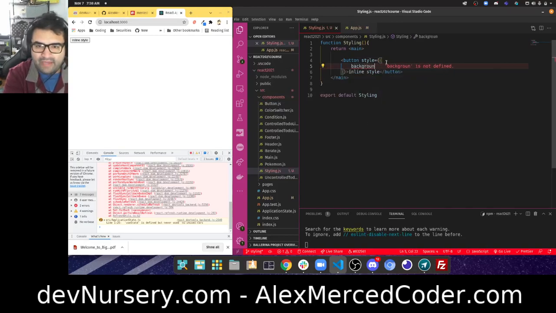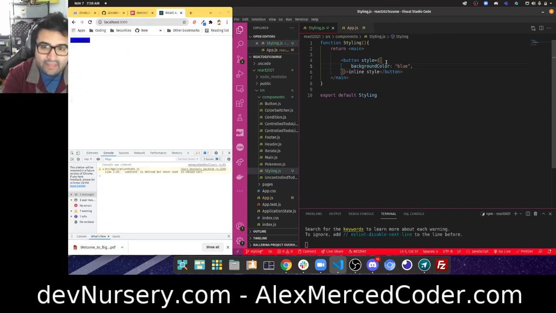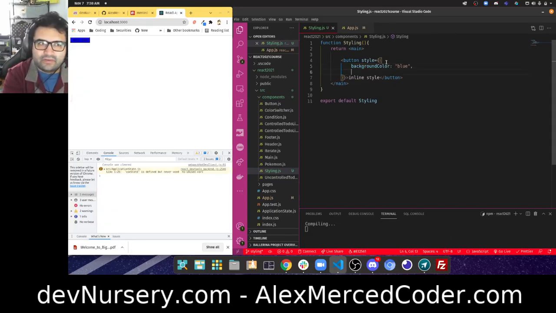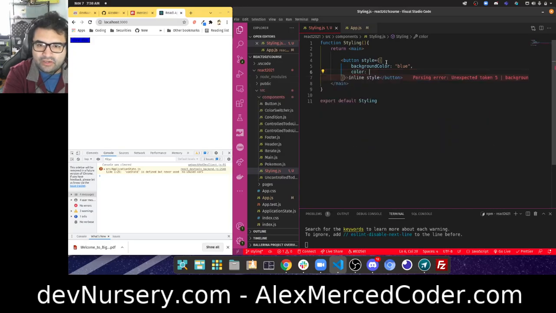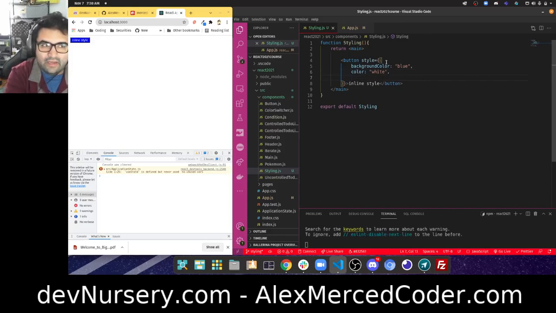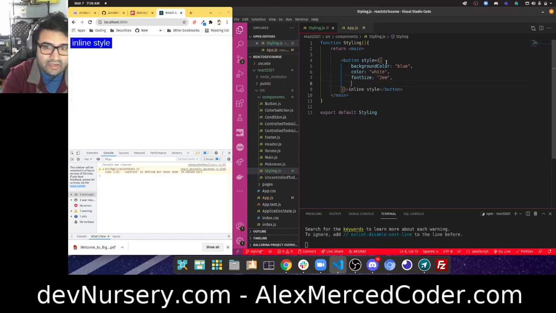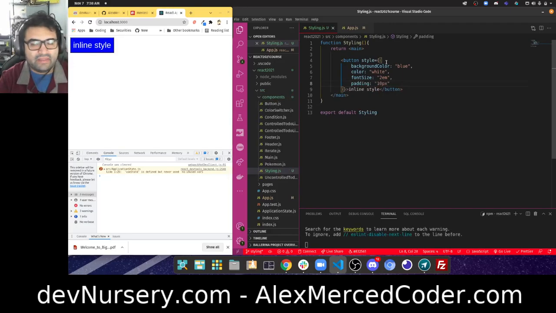I would do background color, we'll say blue, and the values will be passed in as strings. The font color, which is color, we'll say is white. The font size is 2em, and padding is, let's say, 10 pixels. Okay, and there you go. You see a styled button there on the side.